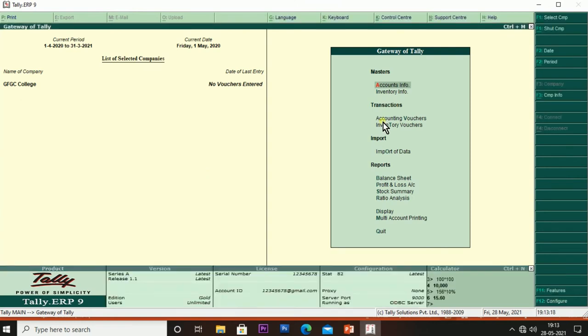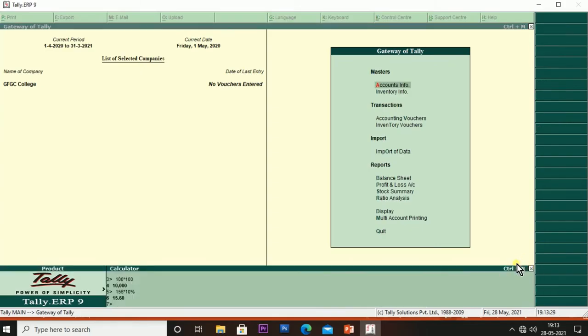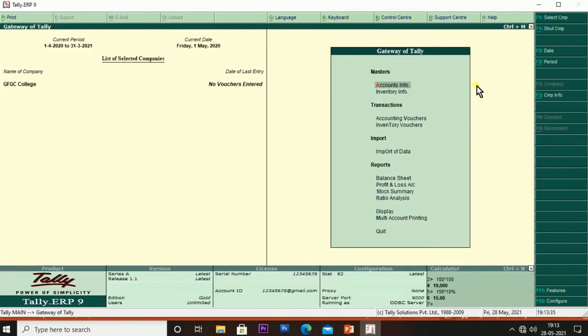We are in the main area of Tally screen. Now, again by pressing Ctrl N, here you can see shortcut. Ctrl N, we can activate calculator. Again, Ctrl M to cancel the calculator, or escape key, any one. Another calculator, auto calculator.